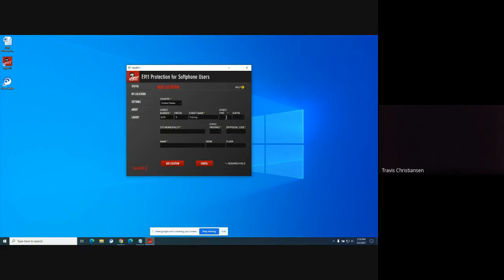Street type is like a drive or a circle or a boulevard. Drive. And suffix is if there's another northeast, south, or west as part of the address. We have the city, the state, then the name is what you want to be able to visually recognize that this is the site that I've created. So this one I'm going to call my alternate office.